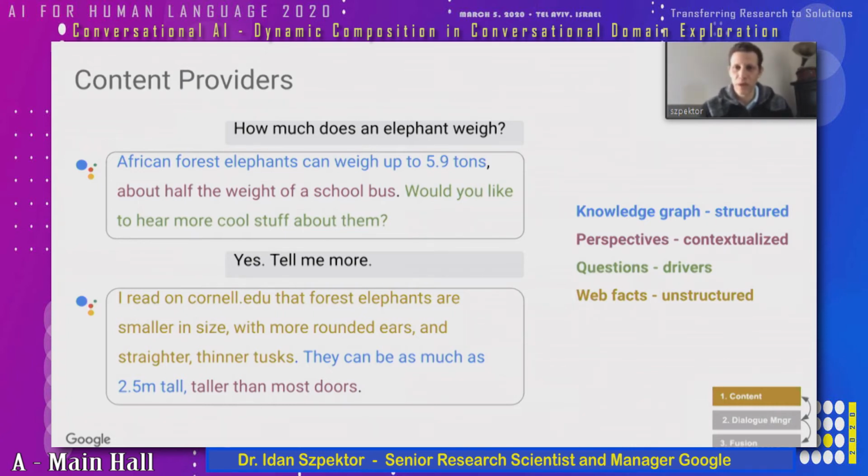So think about knowledge graph information such as the weight of an elephant or its height. This is structured information, and you can generate a text that's related to that piece of information based on templates or a neural model. Another interesting thing is that we can have providers that offer perspective on a piece of information that was mentioned before. So in this case, elephants can weigh up to 5.9 tons, and you can say something like, about half the weight of a school bus, right? And this shows that providers are very contextualized. They can actually take a look at the history in order to decide what to propose as the next response.